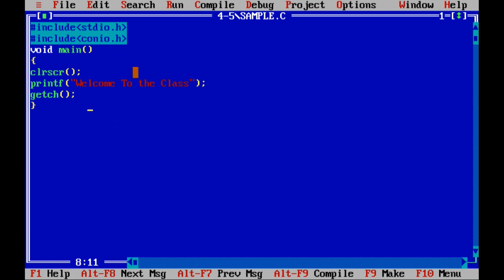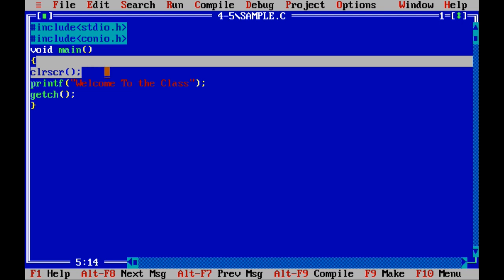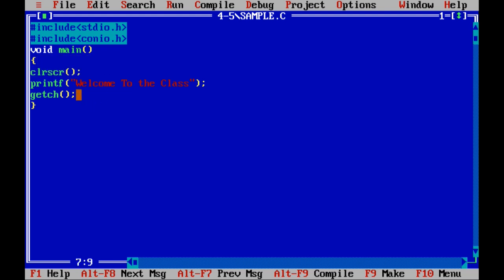Now I have shown you with a practical example what will happen if I don't take CLRSCR, and what will happen if I don't take getch. If I don't take CLRSCR, you will get the previous output plus this output. If I don't use getch, you cannot get the output window. If I use that, you will get the output window automatically.